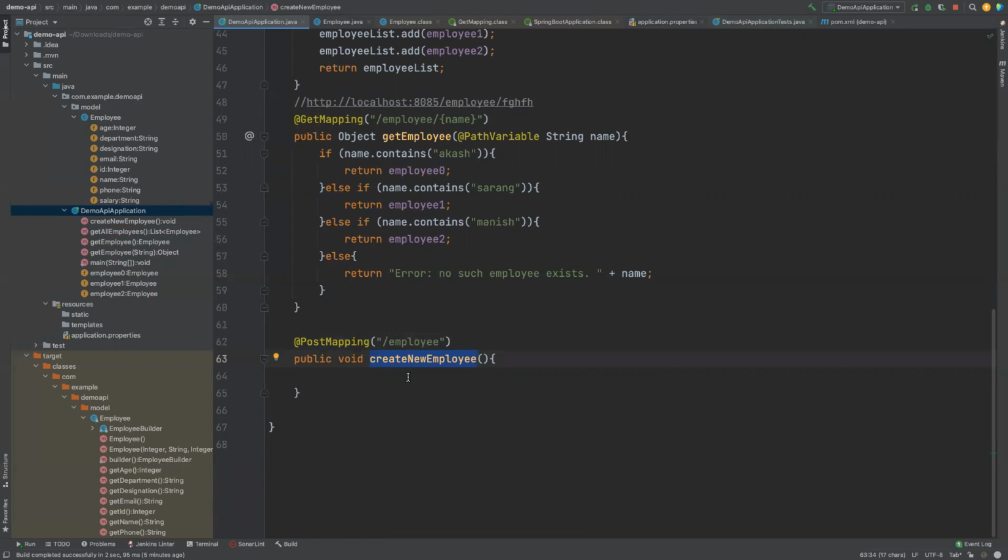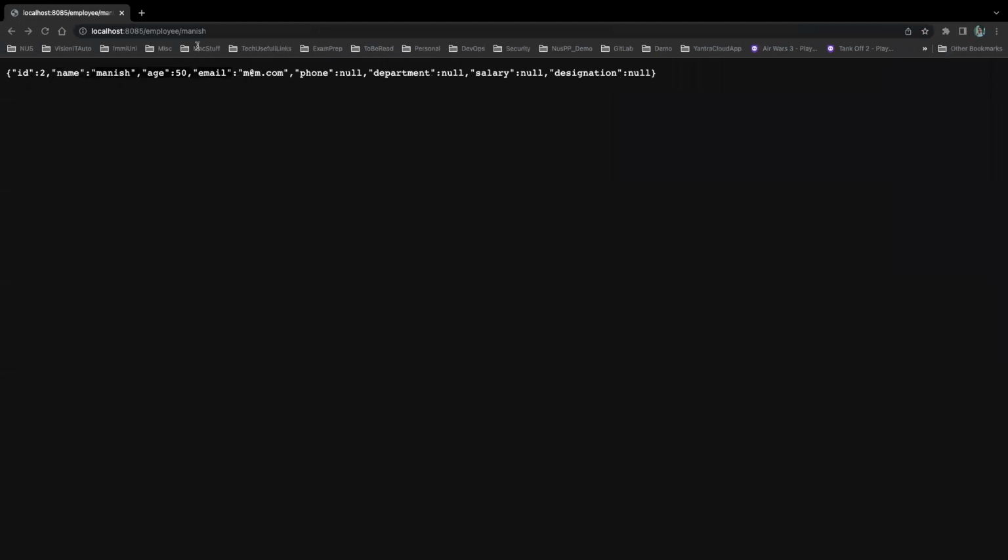Okay, so now this becomes my post mapping, and here I can go and add my things. But what? Because this time I am expecting something from the request, apart from the URL. Previously I was only sending the URL, but this time I need to also send what user, what employee I need to create.